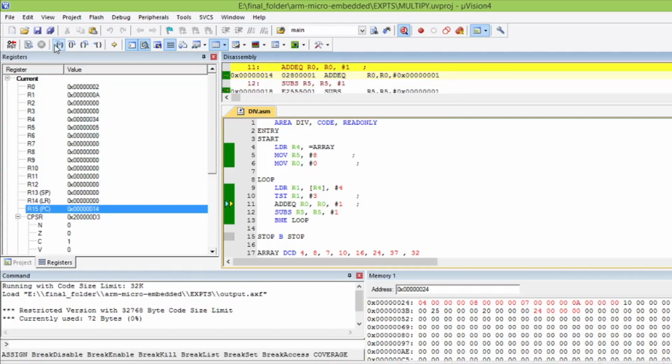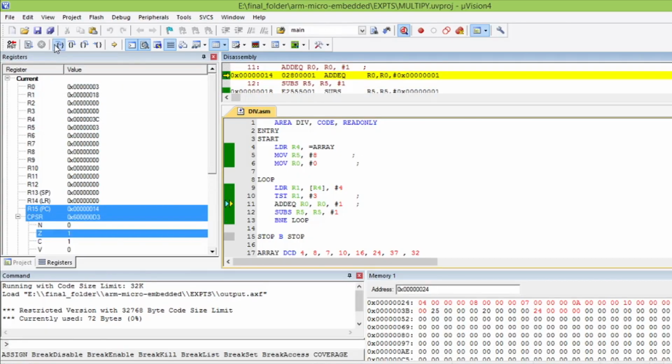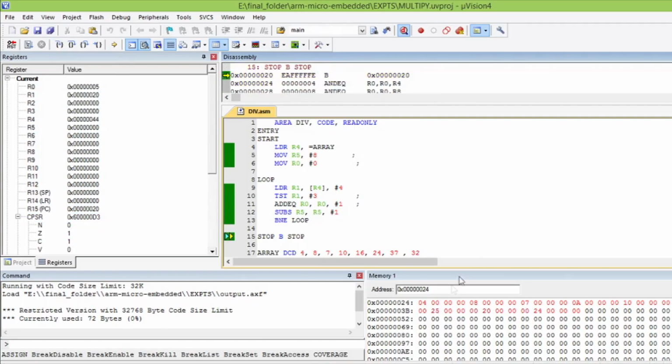This continues for all the values. Out of all the values, there are a total of 5 numbers which are divisible by 4. They are 4, 8, 16, 24 and 32. That's all about this particular code.